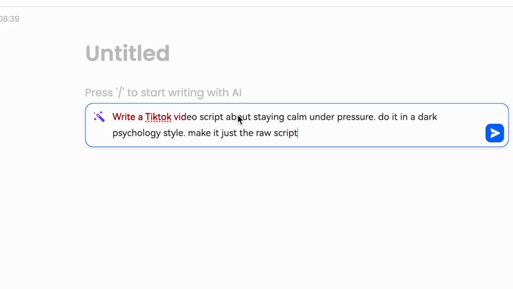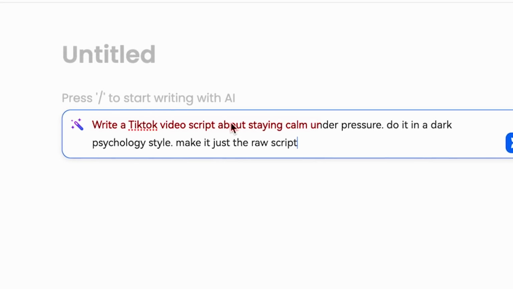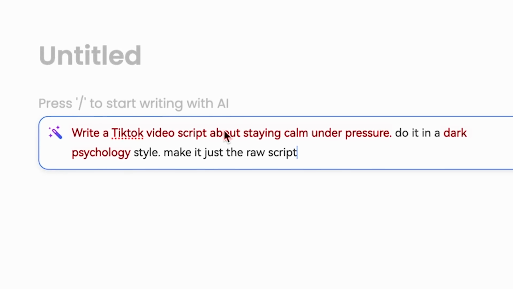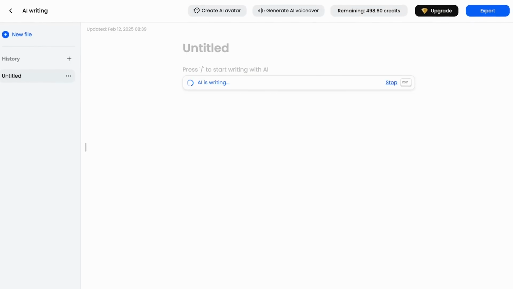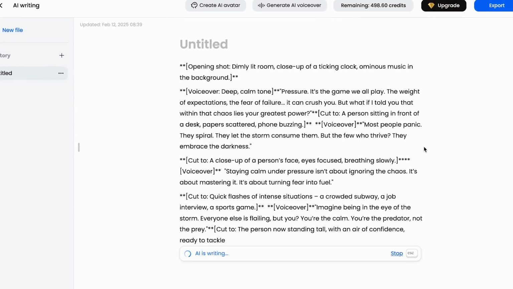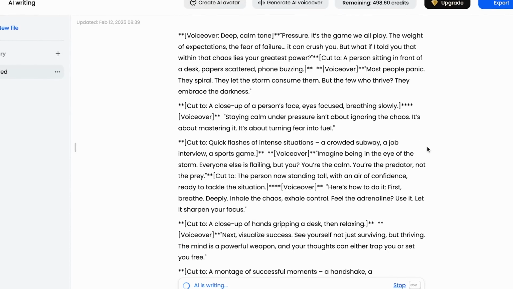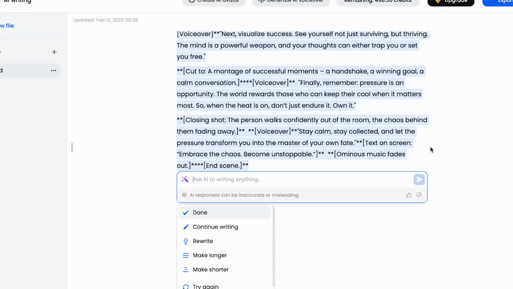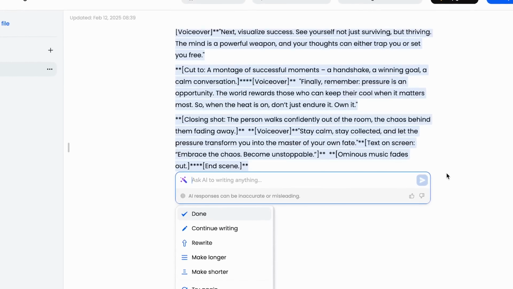This basically tells the AI to make us a video about staying calm under pressure and to do it in a dark psychology style. If I run the prompt, you can see that the AI tool has begun to generate us our very own viral script. Once it's generated, read through it, and if you're happy, we can go ahead and use it for our video.